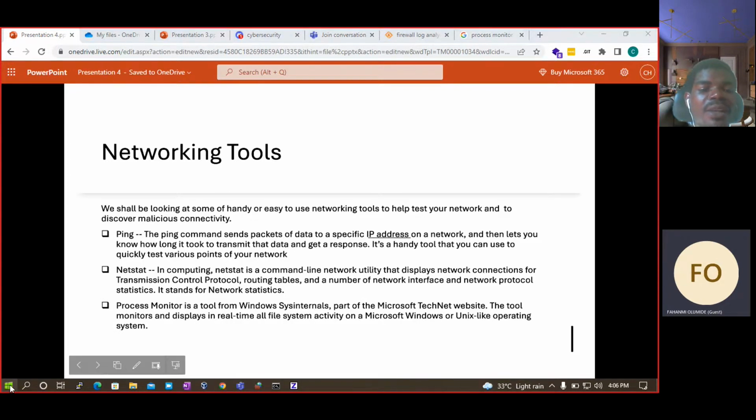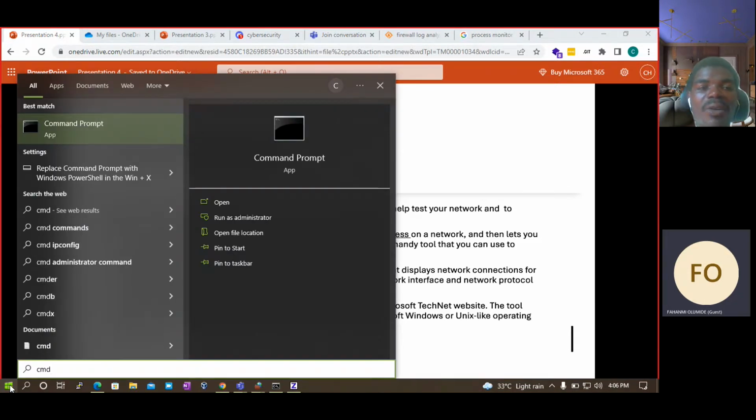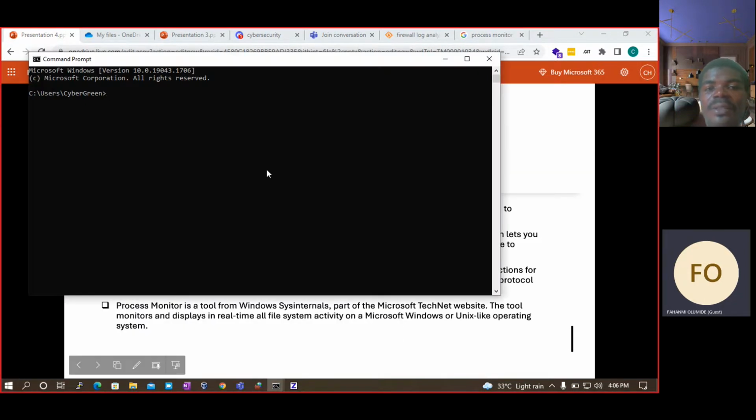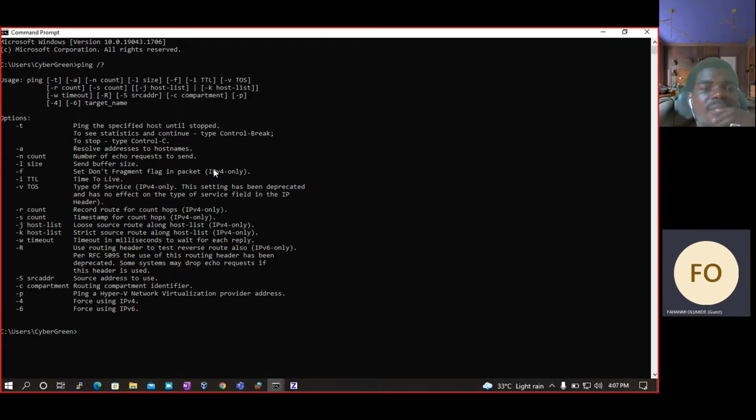To get to that, you press Windows key and type CMD, command prompt. You can see, let me broaden my screen. Just type ping and then slash, backslash, or question mark to give you the usage of it. As you can see, usage of ping.